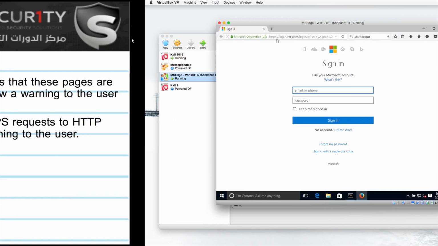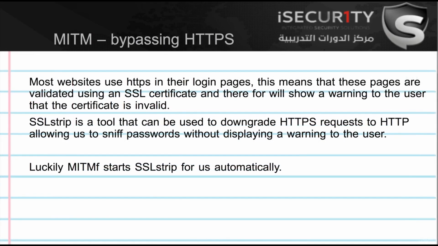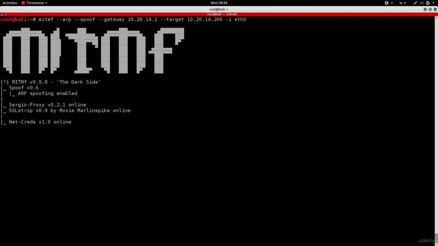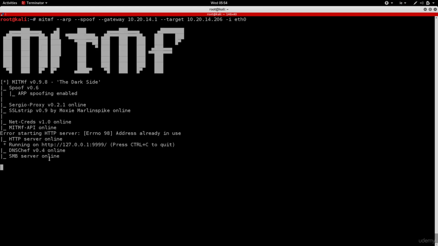previous video. So you can use SSL strip manually, but luckily man in the middle framework starts it automatically for us. So I'm actually going to run exactly the same command that we saw in the previous video. I'm not going to change anything in it. And if you notice here, once we run this program, you'll see that it will actually tell us that SSL strip has been started and it's online.